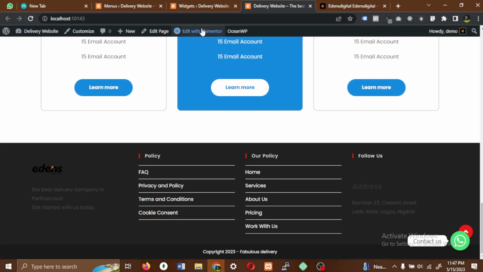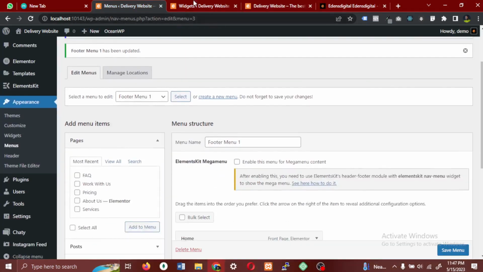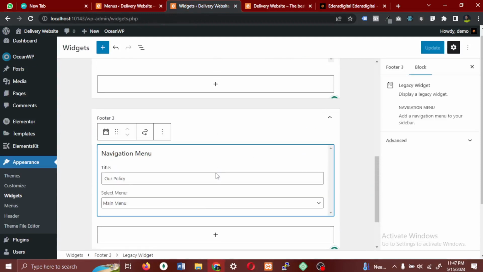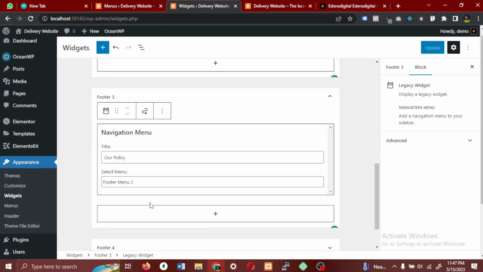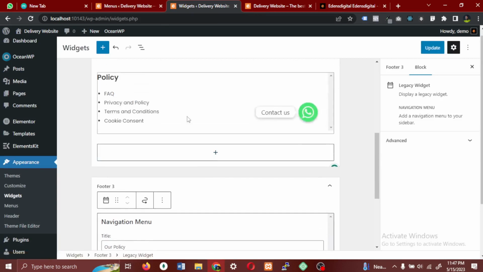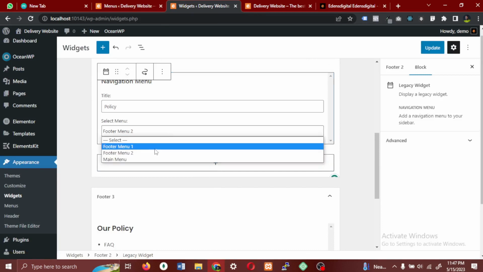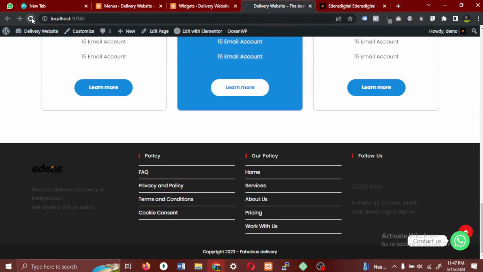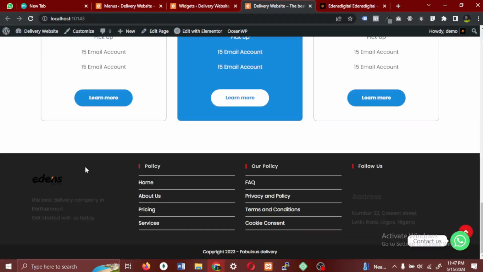Or probably this is not what I want to use. Let me change it under the widget. So footer 3 is not main menu. I think it's footer 2. Footer 2, and this one is going to be footer 1. Okay, so I hope to God that works. Good, so everything is fine now. Can you see? But everything is almost fine.